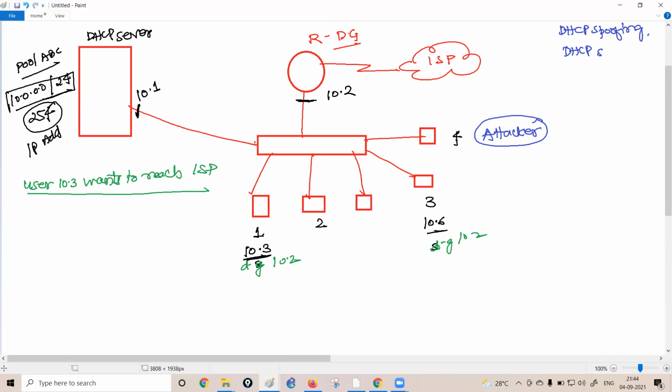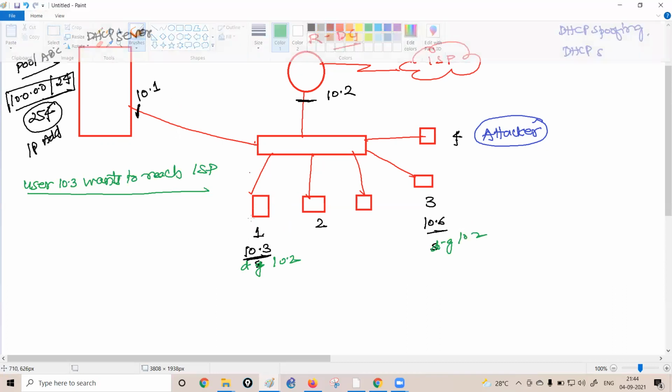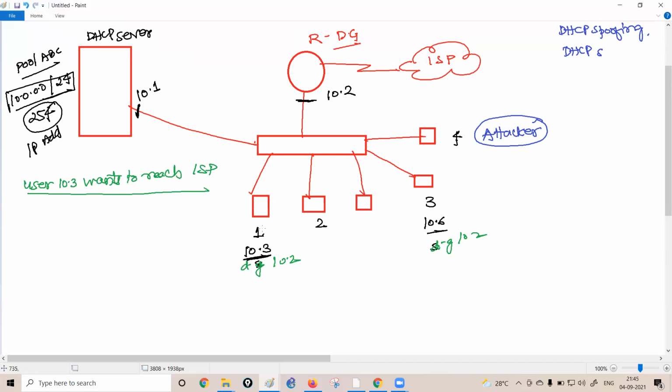Fine. Now, this legitimate user wants to reach the ISP. Let's suppose that this user wants to open www.google.com. Fine. First of all, the DNS request will be sent. The DNS reply will be received by the end machine. Before that, there is something called an ARP request.